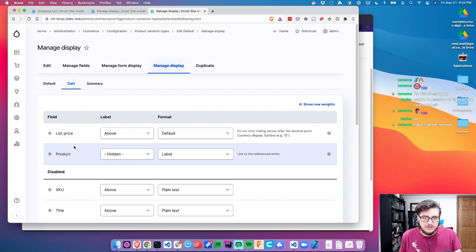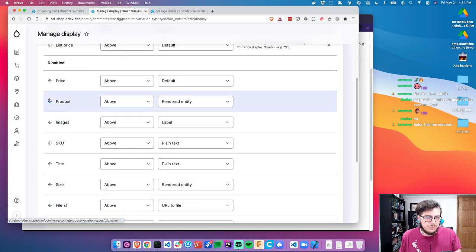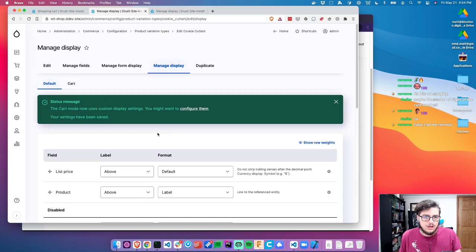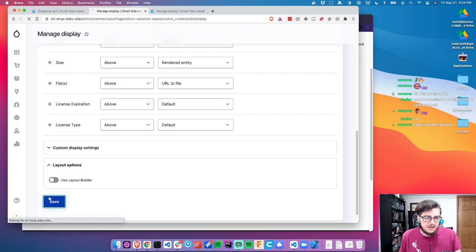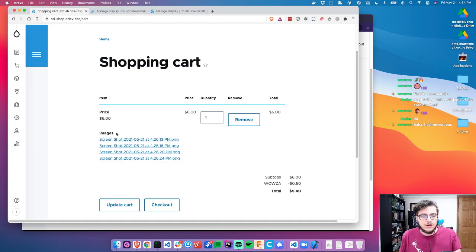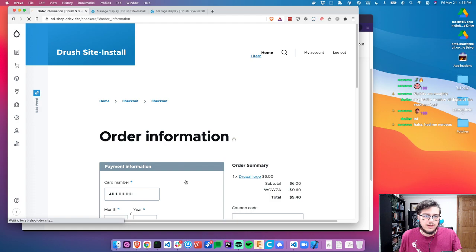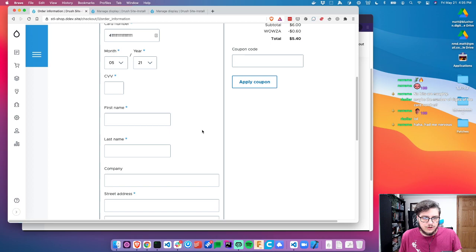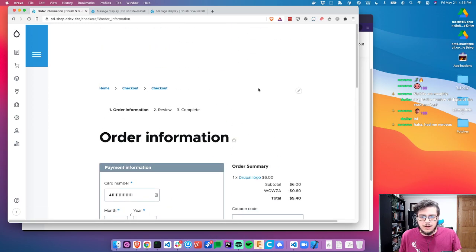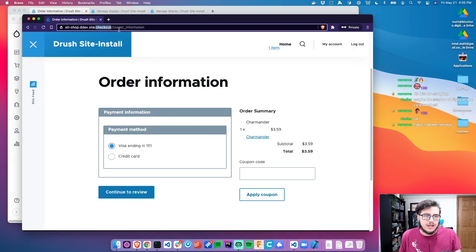So list type, product, and product label. Really, is list price? All right. So we'll do product, and we'll do the label and link to the reference. If I hit save, that will fix the shopping cart. Or it should. But if we go to checkout, see here, oh, there's the wowza promotion that's running. There's just some weird caching going on.